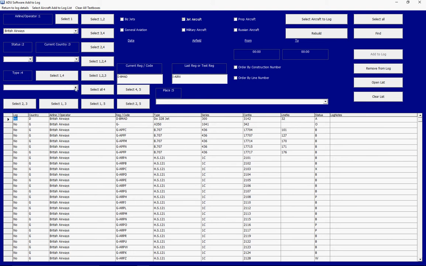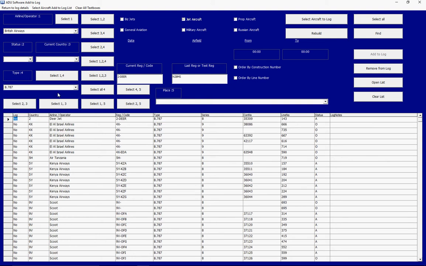But on this particular exercise I want the 787s. So I click on the airline, I click on the type text box and type in Boeing 787, B.787. So the two criterias I've got are 1 and 4, and by clicking this button here, 1 and 4, then we'll filter out my 787s.